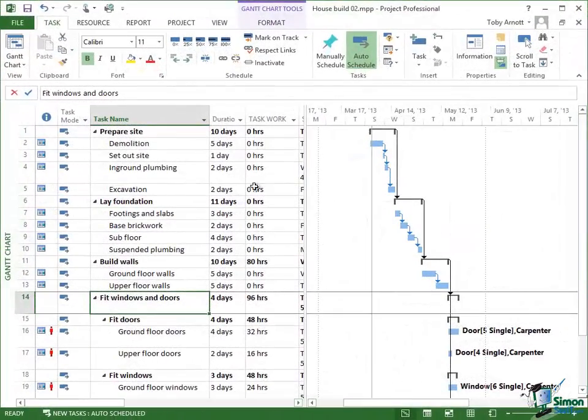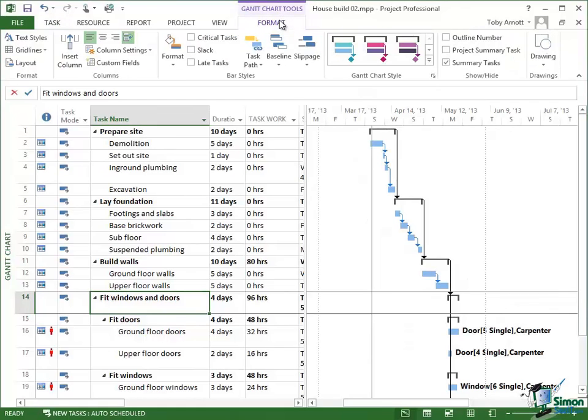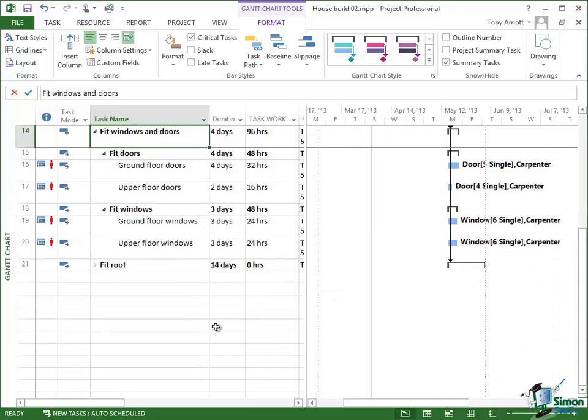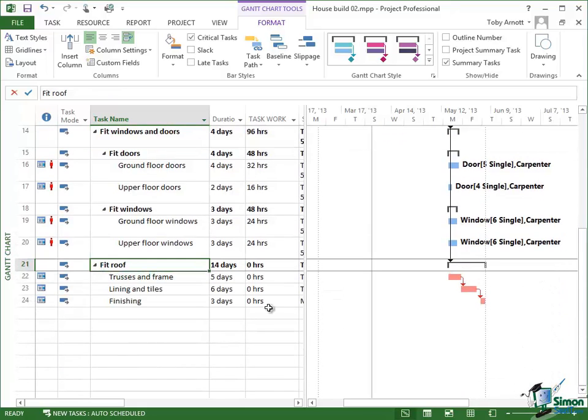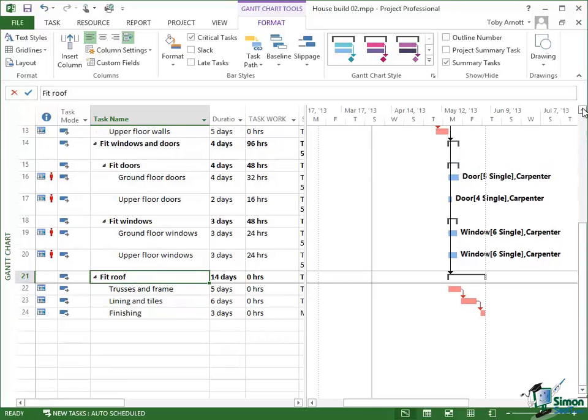On the Gantt Chart Tools Format tab, one of the options is a checkbox in the bar styles group for critical tasks, and if you click on this checkbox you will show the critical tasks of the project in red. So click there and you can see that everything under prepare site, everything under lay foundation, everything under build walls, it's all red, which means they are all critical tasks. If I go down to the bottom, everything under fit roof is critical as well. In fact, the only tasks that aren't critical are the fit windows and doors task.